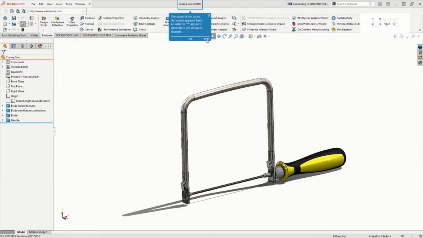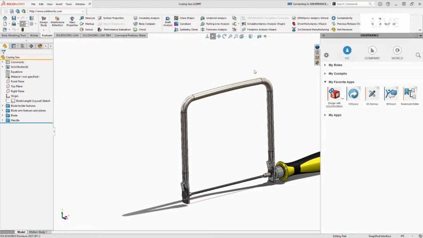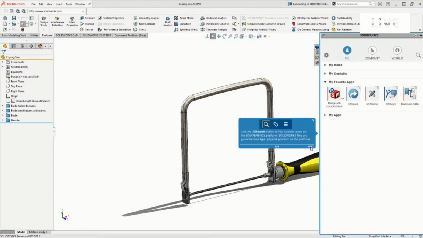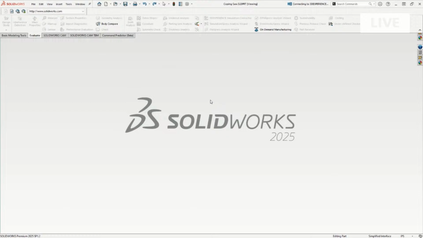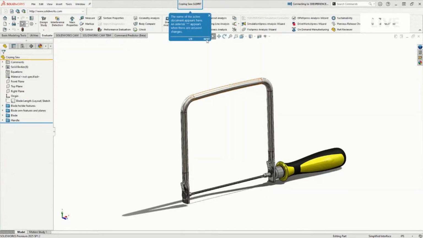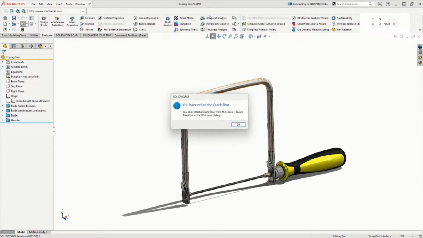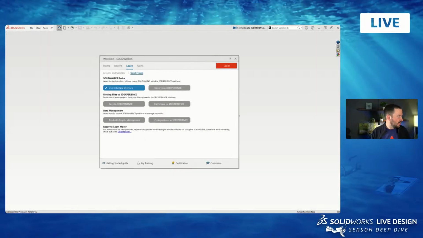So it says, all right, the name of the app, the document appears here. Cool. Buttons on next. Select next. You can search your commands there. User icon shows your login status. It's on the other screen there. Command Manager. Feature Manager. Heads up toolbar. 3D Experience task pane. 3D search. You've completed the tour. So, once again, an interesting way to get acclimated within SOLIDWORKS. I'll exit the tour here.